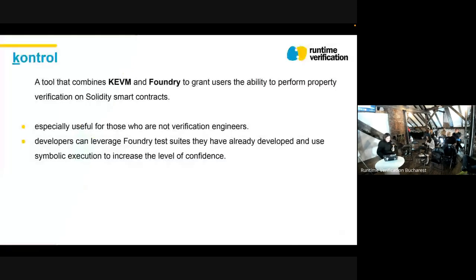Basically with Kontrol, we took a very popular framework called Foundry and the EVM semantics of K, and we've combined them in a tool that is able to perform symbolic execution on Solidity smart contracts. And it's especially useful for those who are not verification engineers, so basically plain Solidity developers. And it also leverages already developed test suites of Solidity smart contracts.